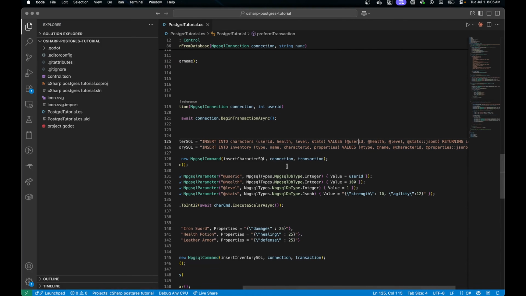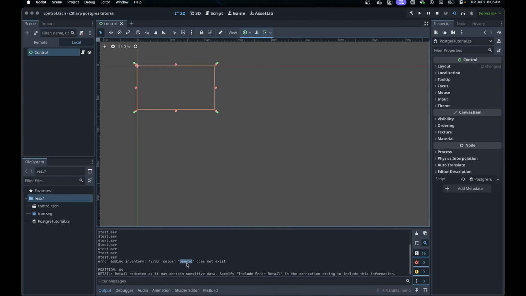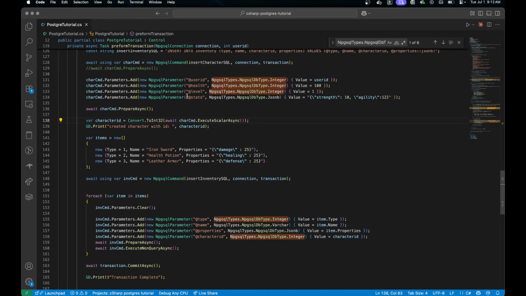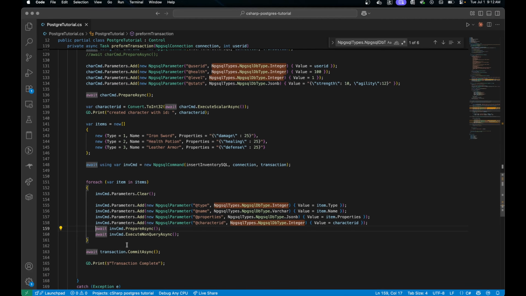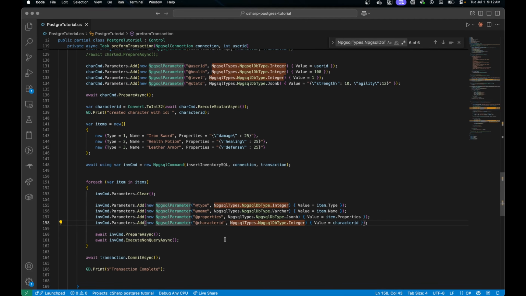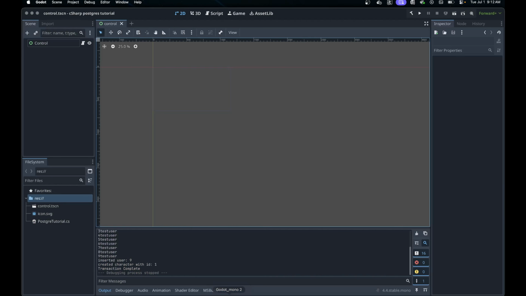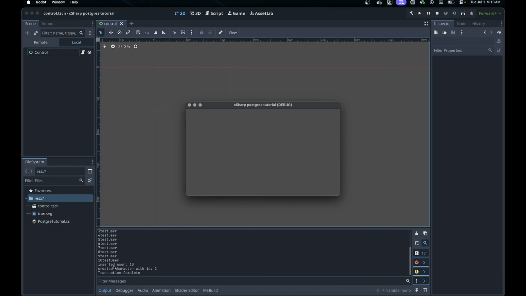Let's see. User ID, character ID, error adding inventory. I think I figured it out. So basically what's going on here is you can see here we have an await char command prepare async that actually has to happen after we do our parameters. So that's my fault. And you can see I also moved this one down here as well. And now if we open up Godot and we hit play, it goes ahead and creates the stuff.